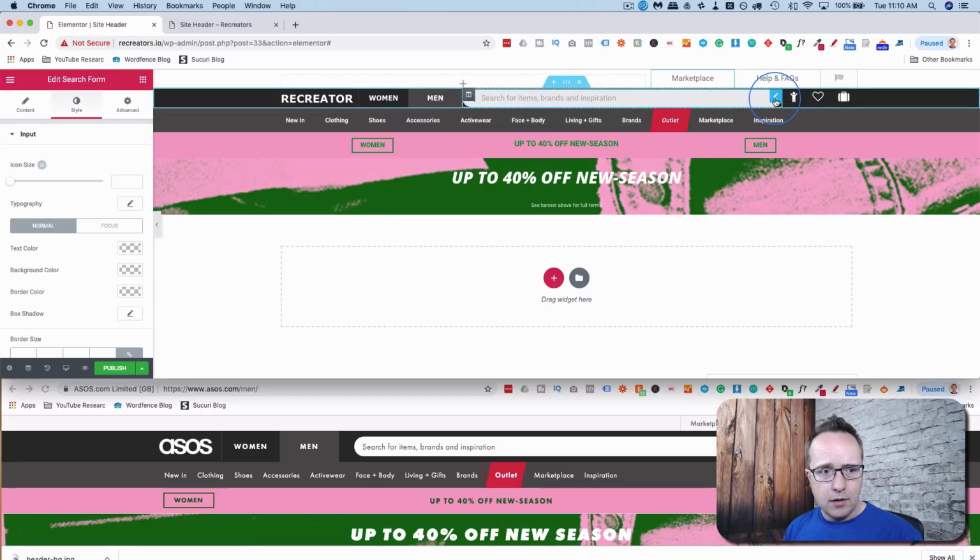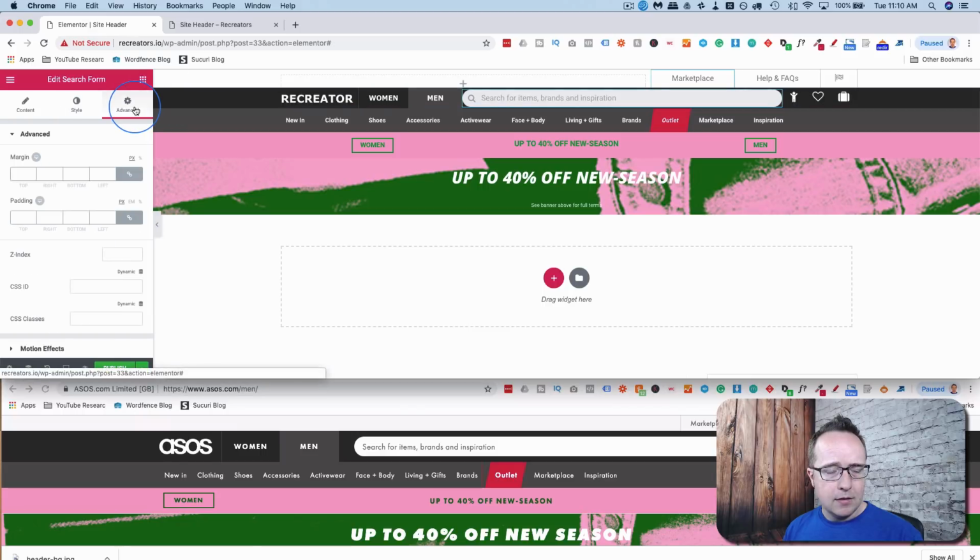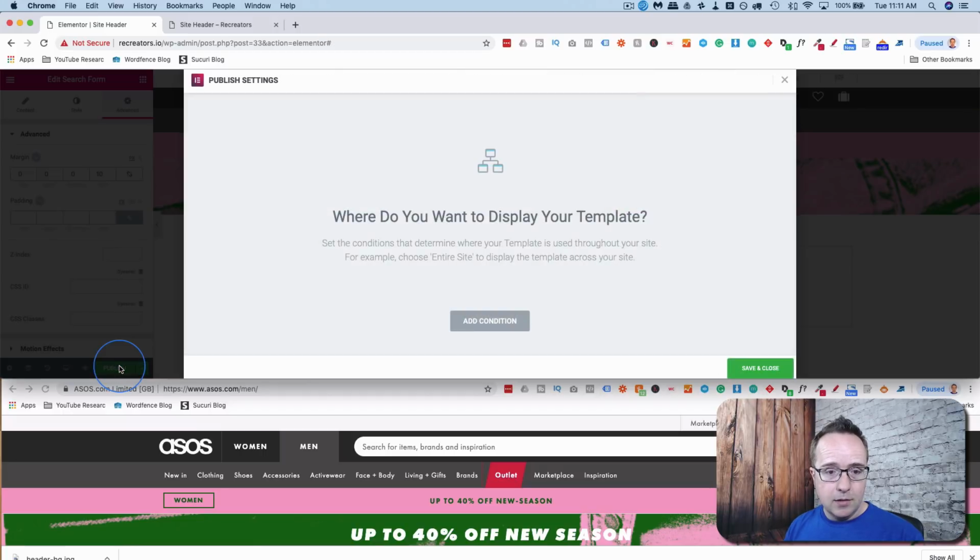Click on the search bar, pencil, go to advanced. Let's add a margin. Click on the link and then margin left of 10 pixels. Now we have a bit of a gap there. Now we're going to go ahead and save. Finally, after all that, click on Publish.